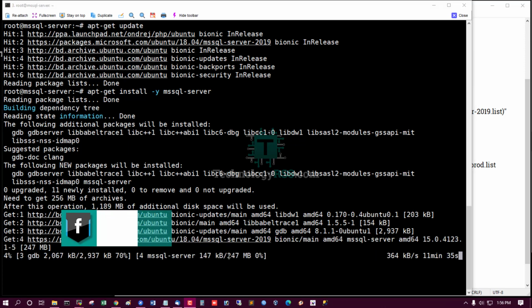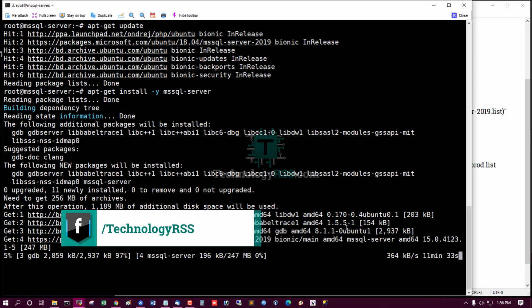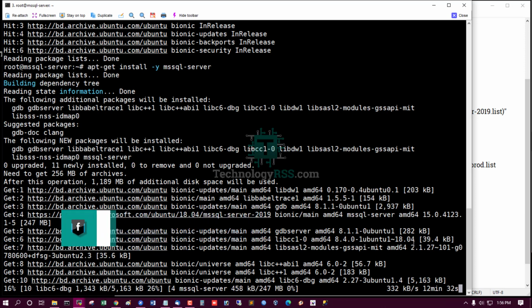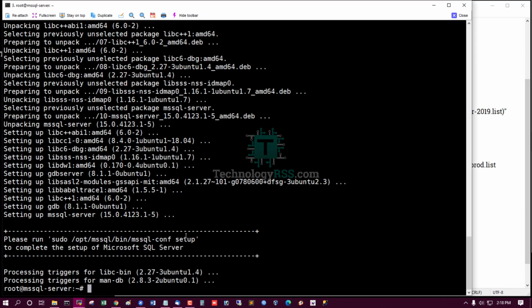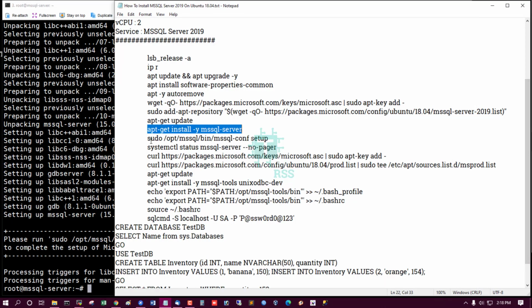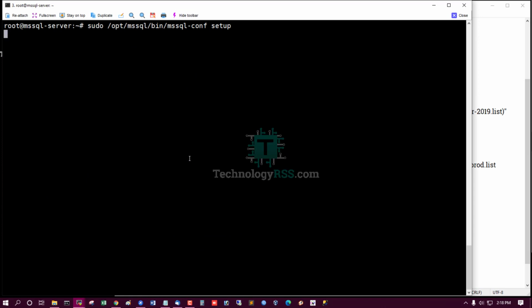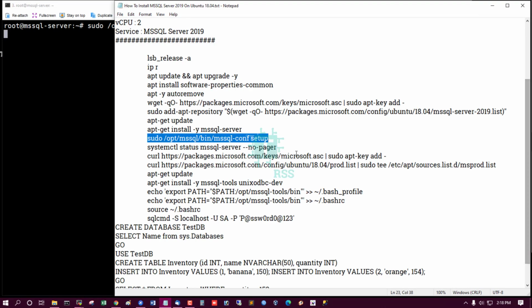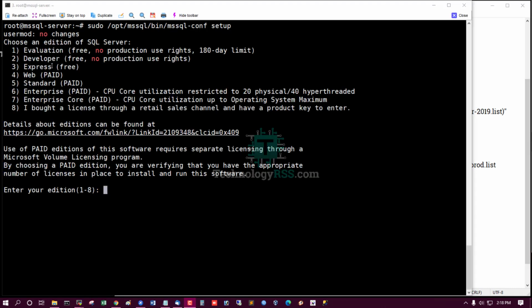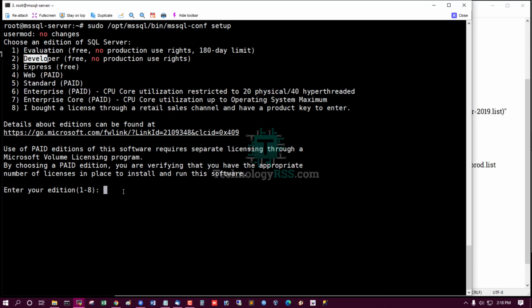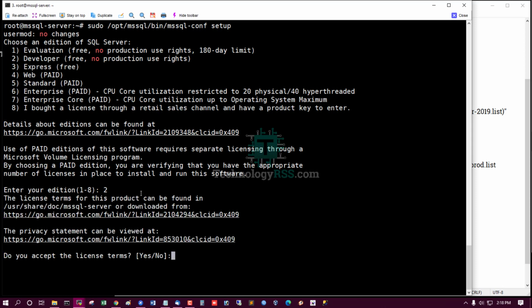This package is 247 MB. It will take up to 10 or 12 minutes to download. Installation done. Now run this setup command to install a specific version, free or paid. Now 1, 2 and 3 are free versions and the other versions are paid. So now I want to install the Developer version.